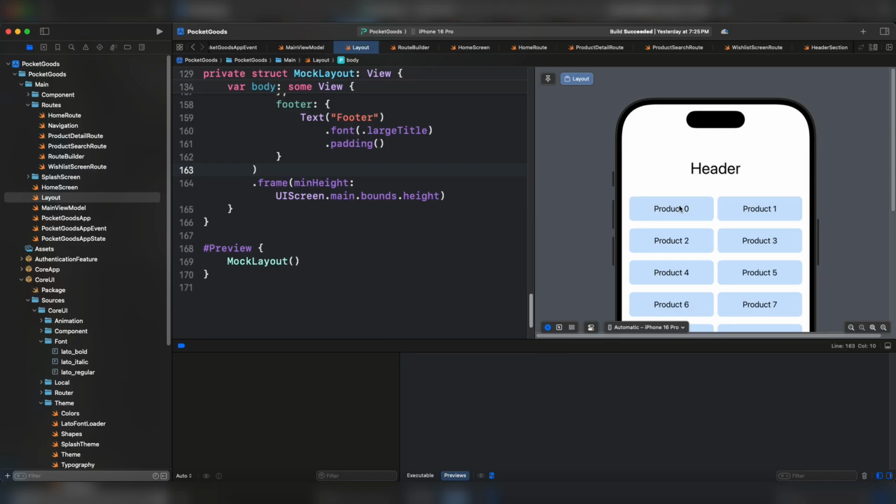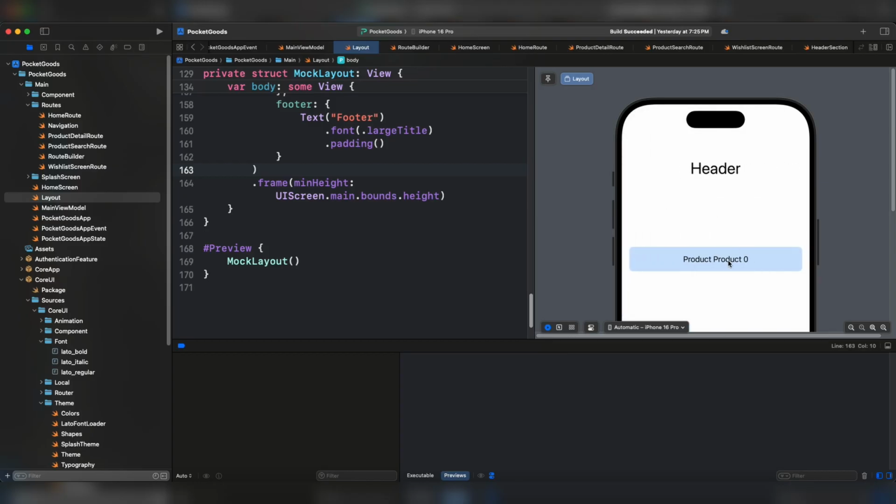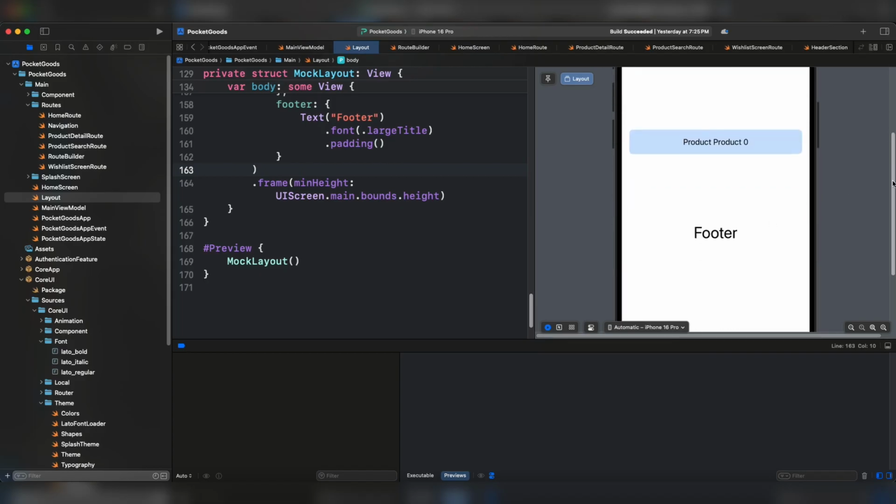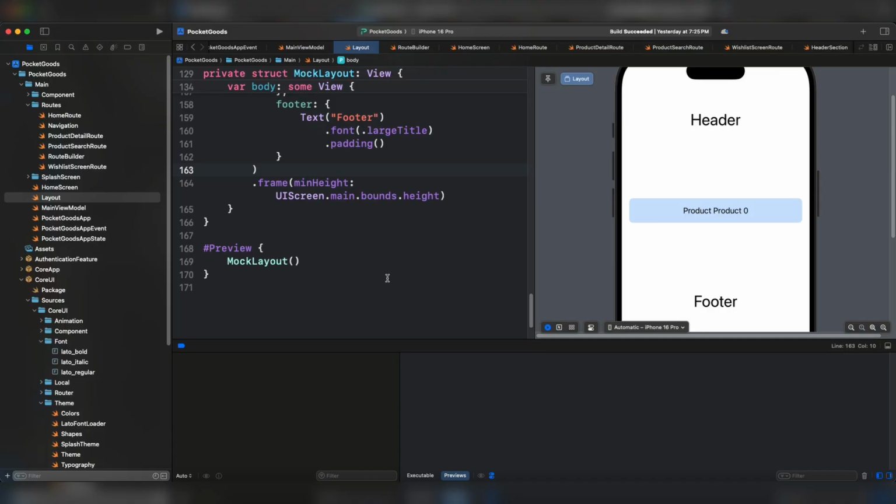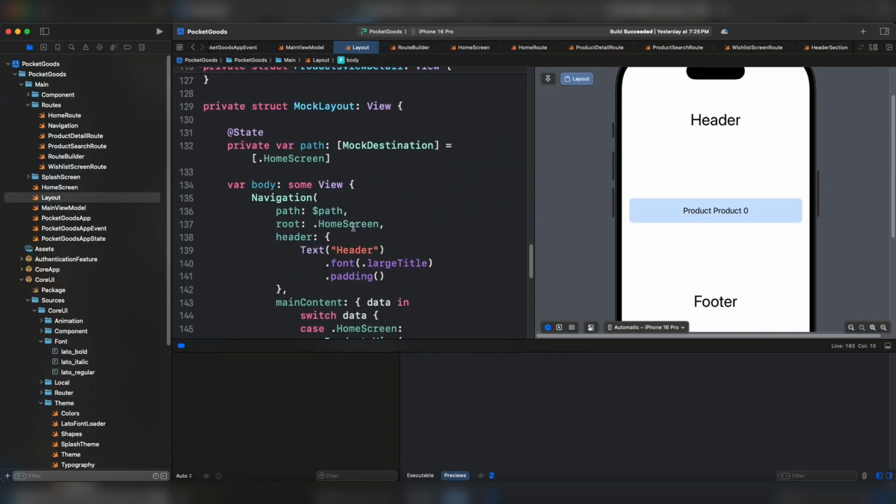Let's click on product 0 and you should navigate to the product 0, which is what we want. We have the header and we have the footer, nothing substantial. This is basically just to make sure that the navigation works as expected.